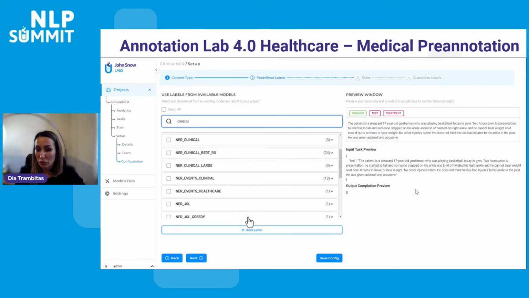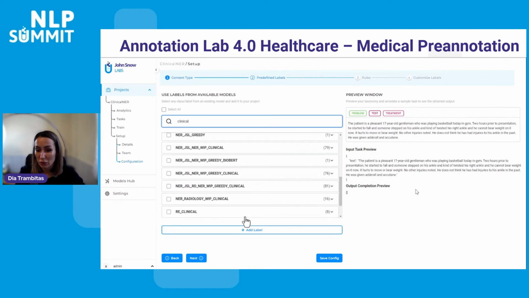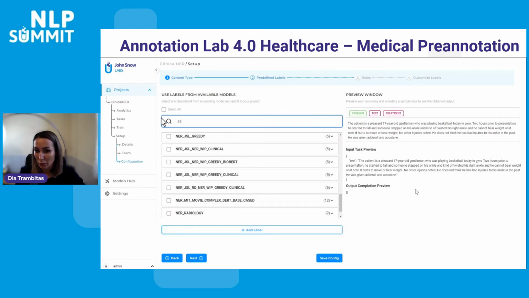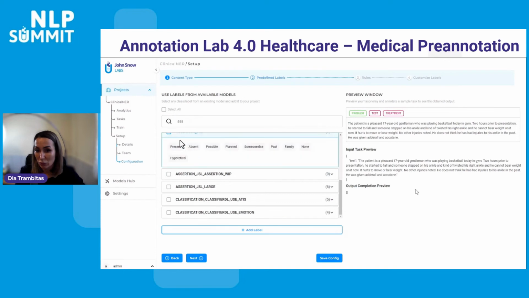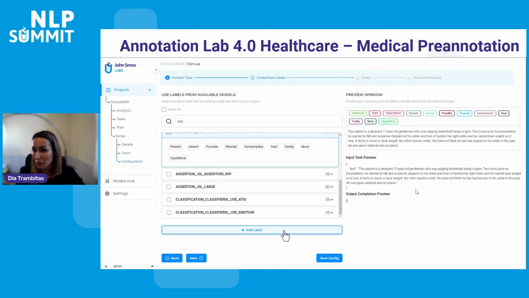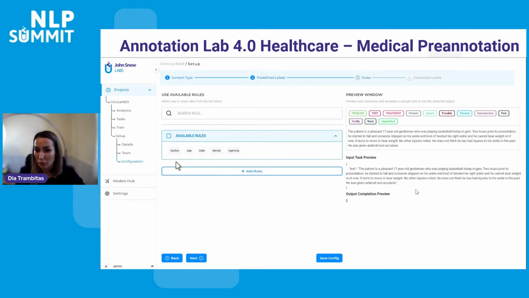I'm going to also choose a relation model, relation clinical, add all the relations supported by this, and also an assertion status model, which will help me detect whether the problems, the tests, and treatments are valid or not. From the rules tab, I'm going to select 4 of the rules and click add rule. Those will be added to my configuration.